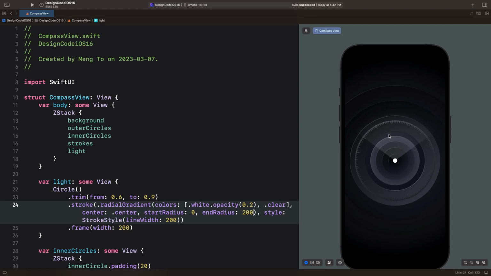Next, we're going to take care of the circular text, and I'm going to show you how to do that in a clever way. So I'll see you in the next section.